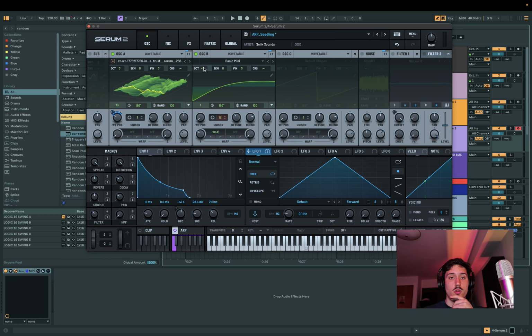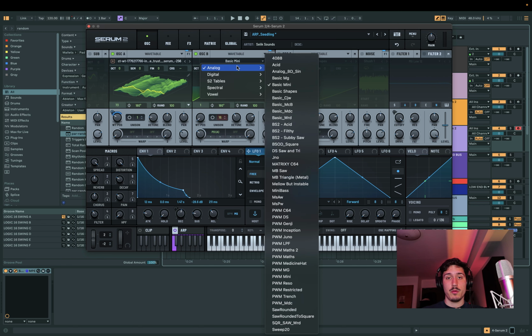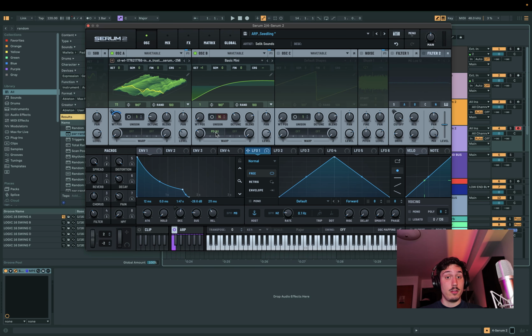This one I set to an octave higher immediately. I set the unison to 16 voices, and I detuned it 0.14. And I chose to use this basic mini wavetable. You can find it under analog basic mini.